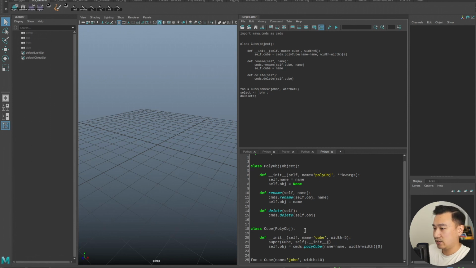And we want to pass the name because when we call the init function, it's going to run the init function of the parent class. We're saying, hey, we want to run init from the parent class of Cube, which is polyObject. So it's going to run the init function in the polyObject class. So what does polyObject take? Just like any other regular function, we have to give it the name. Otherwise, it's just going to be polycube.